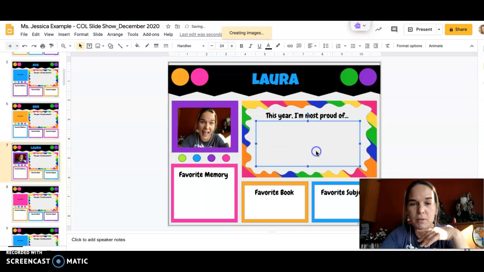Then on each of these boxes, you're going to write some things you're proud of. This box is what you're most proud of this year. Think about this fall, what you're most proud of in Miss Jessica's class or working with your adult at home. What is something you're proud of? You could use text here. Let's say you were proud of your art project or your passion project, and you might write, my art project.